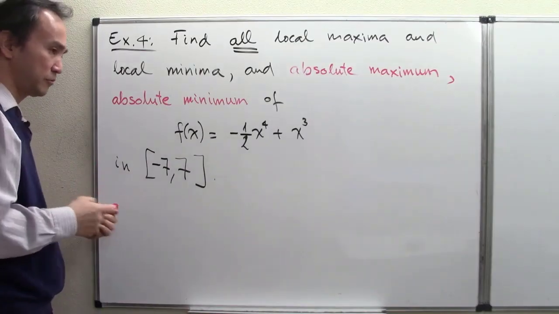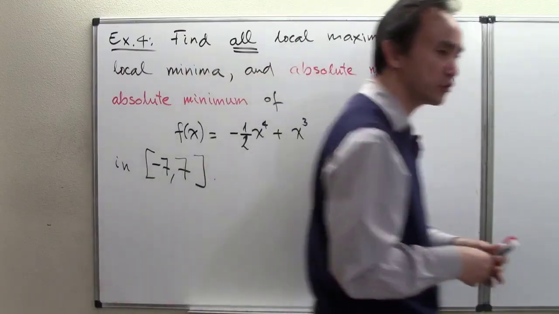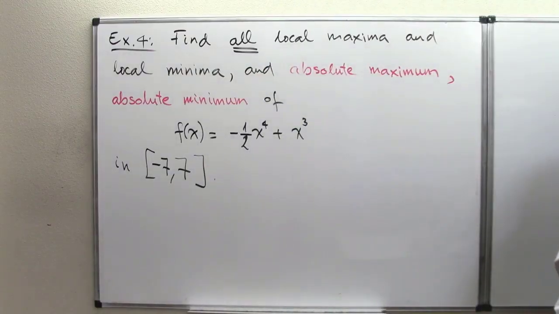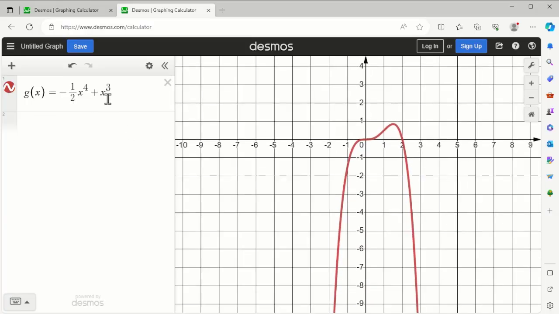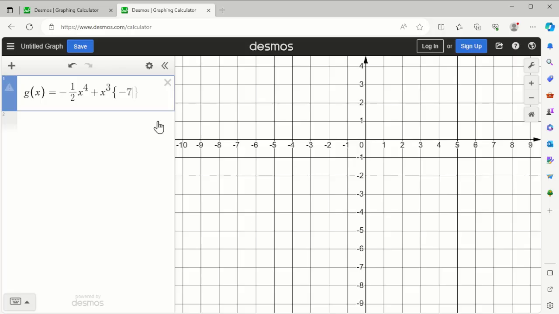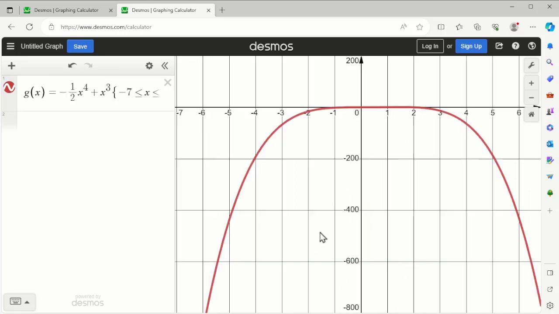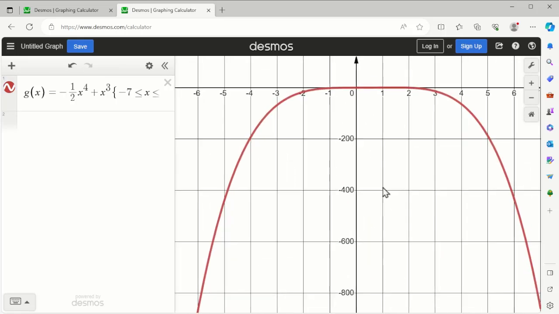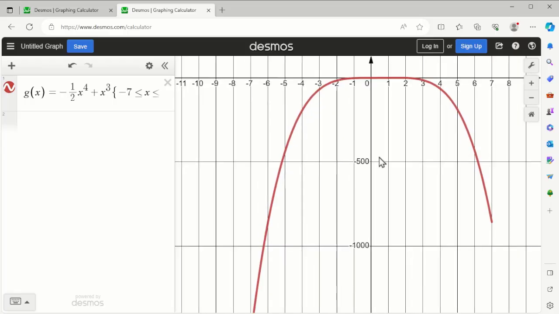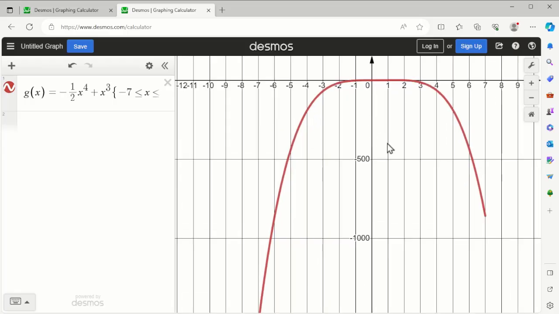So now let me quickly put in a graph right here for you to understand. So this is our minus 1/2 x to the 4th plus x cubed, like that, right? And it goes like that. And then the problem wants to restrict the function to only anywhere from -7 to 7. And so the graph looks like this.